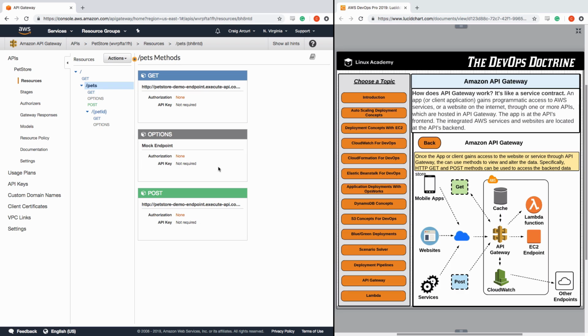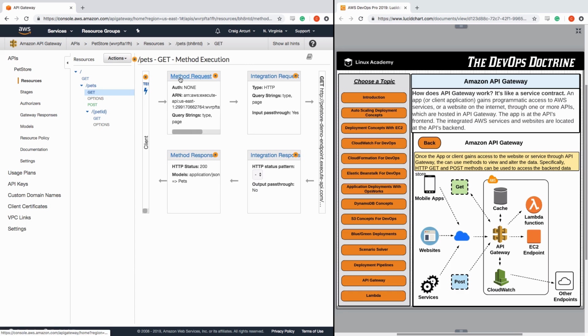All right, so let's go a step further with this. So what's going on with this get? Well, let's click on it. And we could do that here or here. Method request, integration request, going over to our endpoint. Integration response, method response, going from here through the API to the endpoint, back out. Let's check out our post.